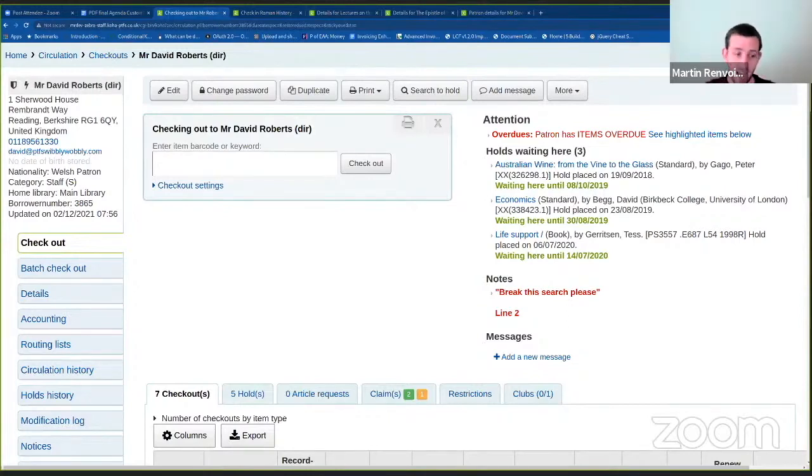Things we're looking to add. At the moment, bookings are tied to circulation rules in terms of what you are allowed to book, but they are not tied to circulation rules for the period you can book for. I intend to add that. And I intend to add a buffer period.